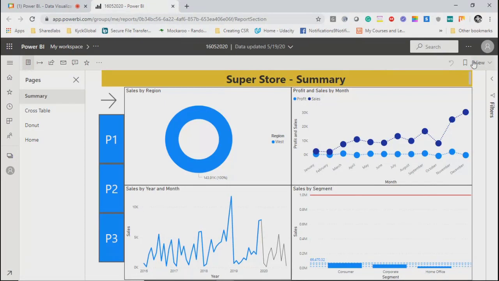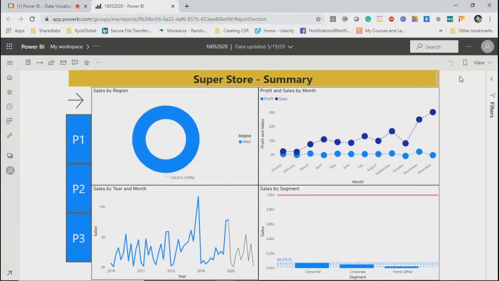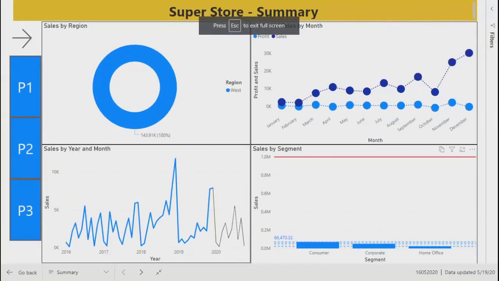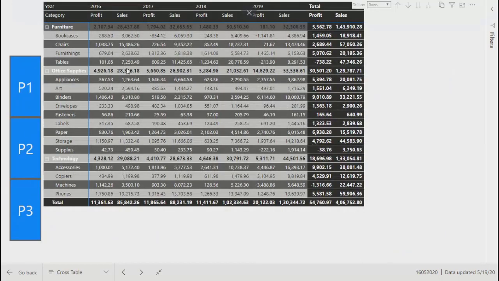Okay, so I'll just cancel this. We'll go to full view, full screen. Right. So from a user point of view, if I'm on page 1, that's fine. I can see everything. If I want to go to page 2, I'll simply click here, and page 2 will appear.